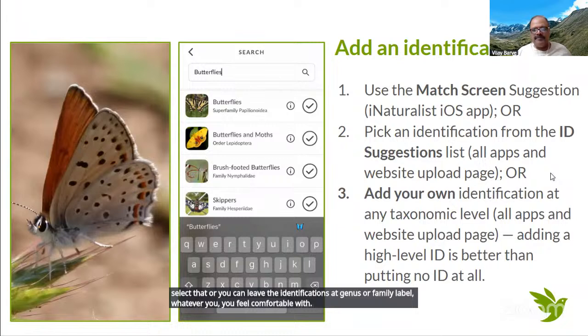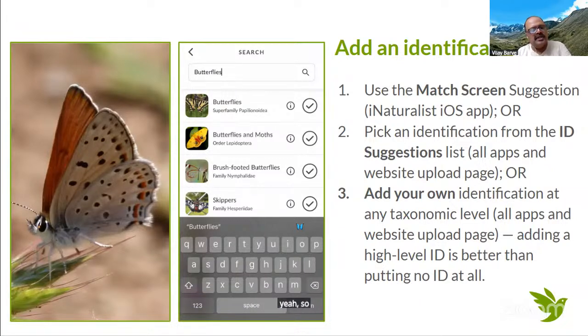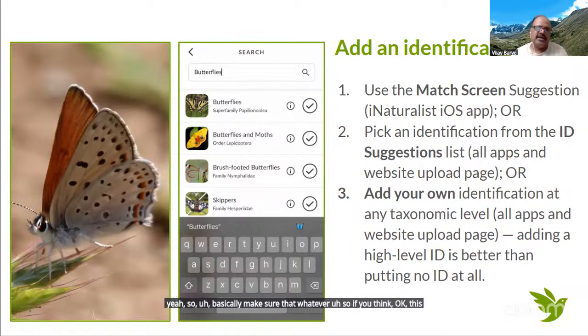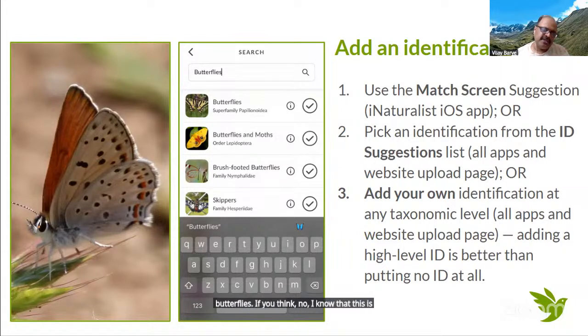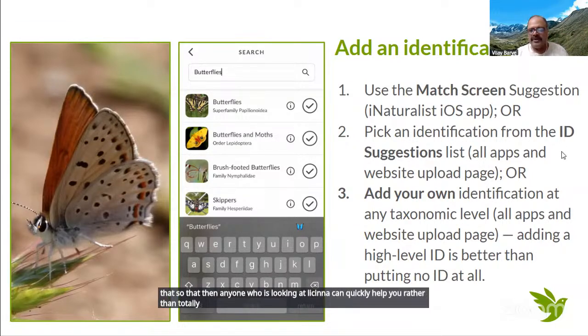If you think, okay, this is a butterfly, you just write it as butterflies. If you think, no, I know that this is a butterfly, but this is a lycaenid, a member of the blues family, then you can try and write Lycaenidae as its identification. Try to do that so that anyone who is looking at Lycaenidae can quickly help you, rather than just a butterfly ID.